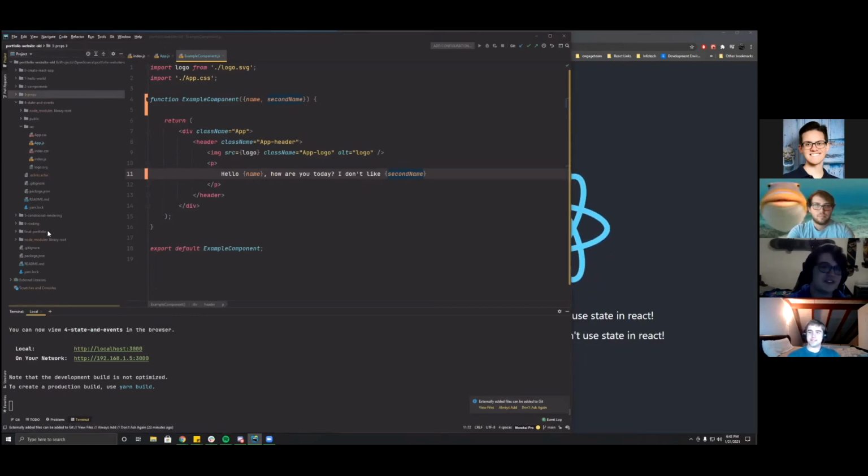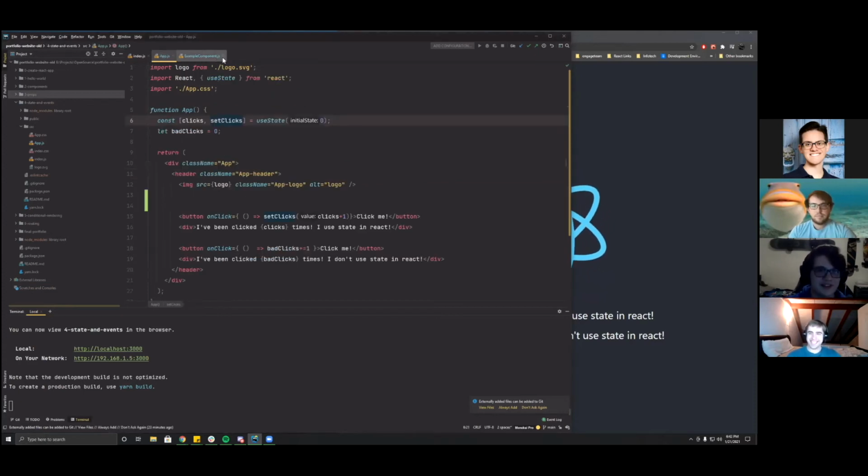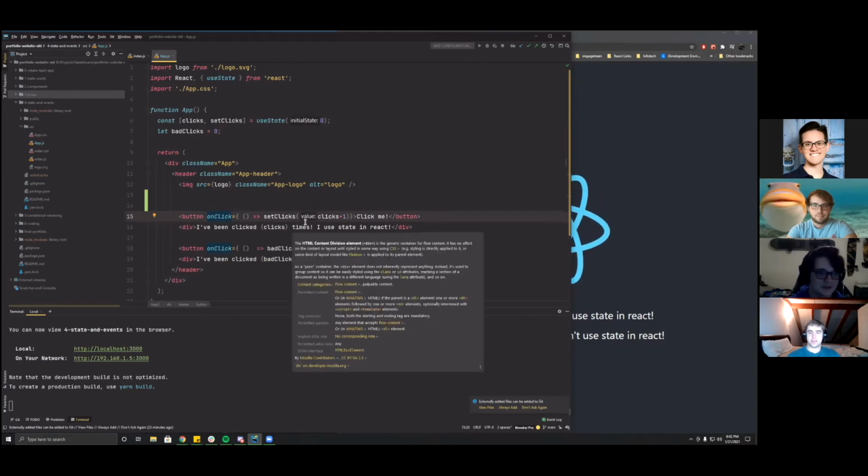So this is two concepts actually. Events and state is what I have shown you guys. So on click, that's called an event. Events aren't specific to React, but this is just a React example. And then state is a React specific thing.